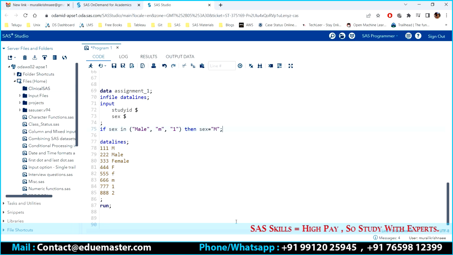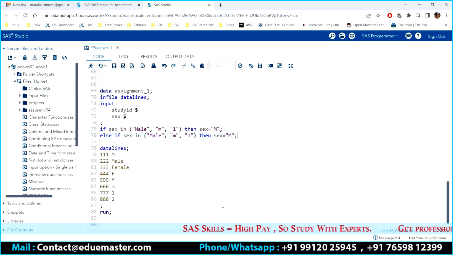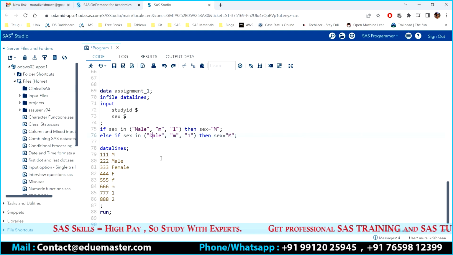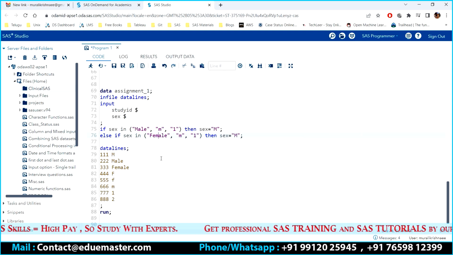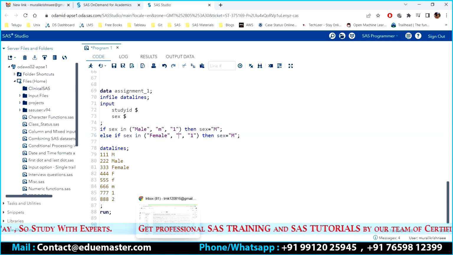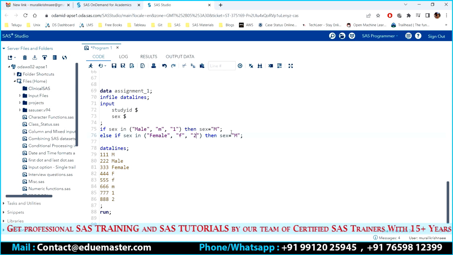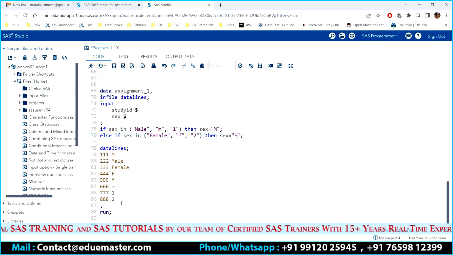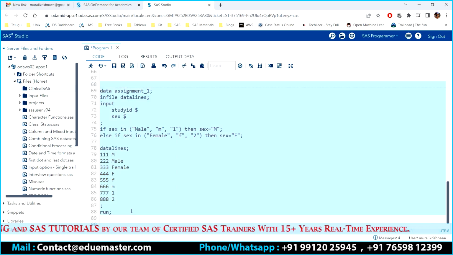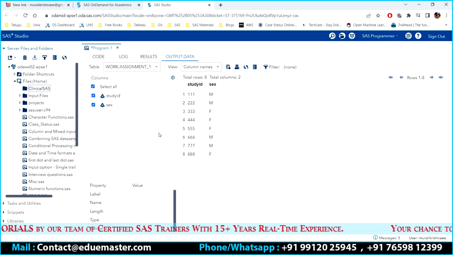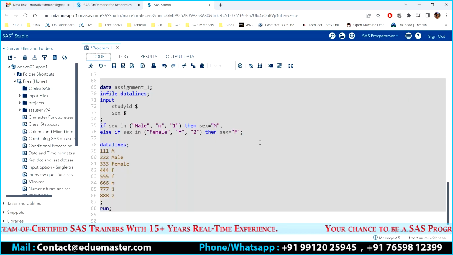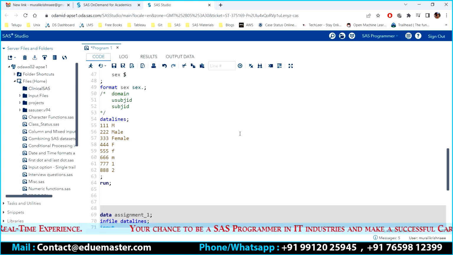Else if this is not the case, if it is female, or small f, or 2, then in that particular case it is going to be capital F. Both of them will do the same, right? I can simply write the in condition and do this. Now the question is going to be, which one is correct? First one or second?